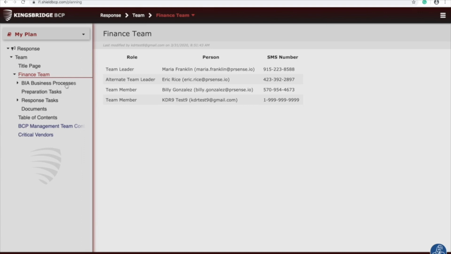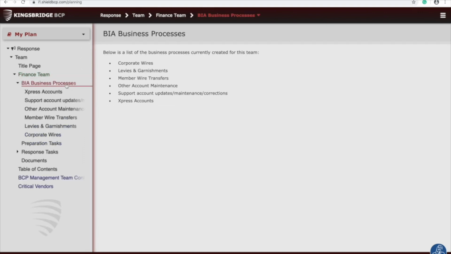The BI Business Processes section that you see here is an area where the business processes for your particular team are captured. This is part of the business impact analysis that is typically completed at the start of plan development and then updated every 1 to 3 years to examine the priorities within an organization and the resources required to meet those priorities. The other permanent section you'll see within any given team is this Documents section.